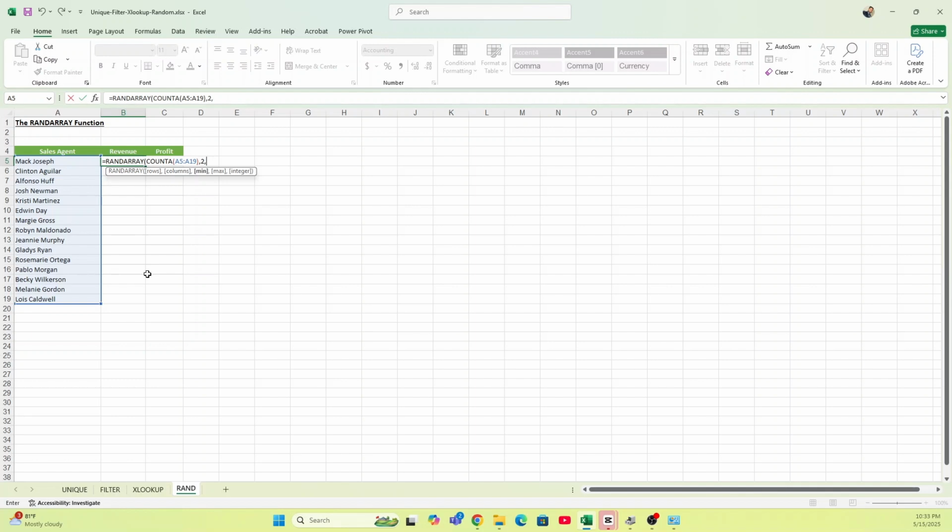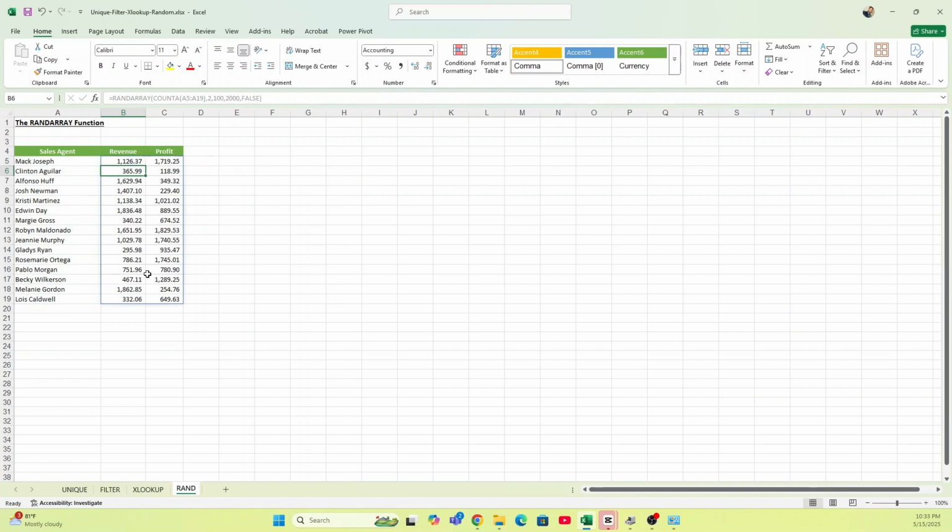And the next parameter is the minimum value, which the random array should not go below. So I'm going to type 100 as my minimum value in the random number range, and the maximum value which it should not go beyond. So I'm going to type 2000 in this case. And for the last parameter, I'm going to have decimal numbers, so I'm going to type false. Boom. So guys, you can see that this is how the RANDARRAY function works.